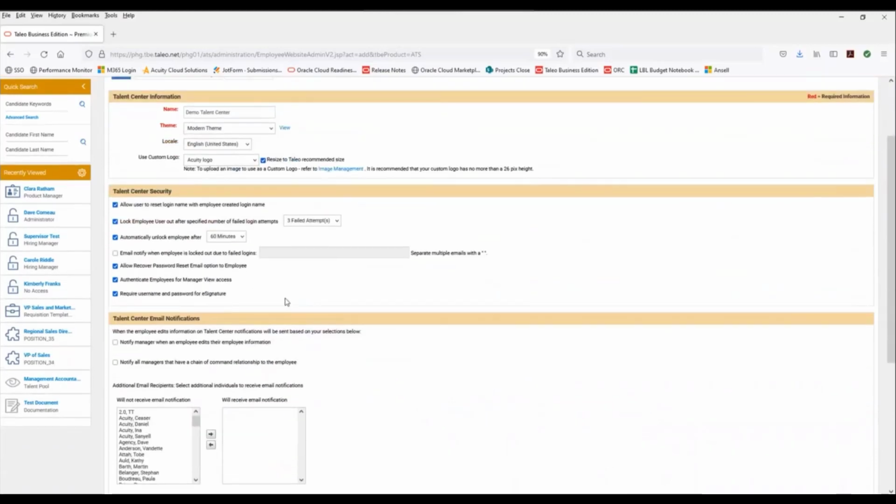In terms of security, that is more on the employee side. So are we going to allow restrictions, allow them to reset their login name, lock the employee accounts after such and such failed attempts, and how long do we lock the account for? Are we going to email when employees are locked out due to failed attempts? Who are we going to send that to? Are we going to allow them to recover their passwords? Are we going to authenticate employees for manager view access?